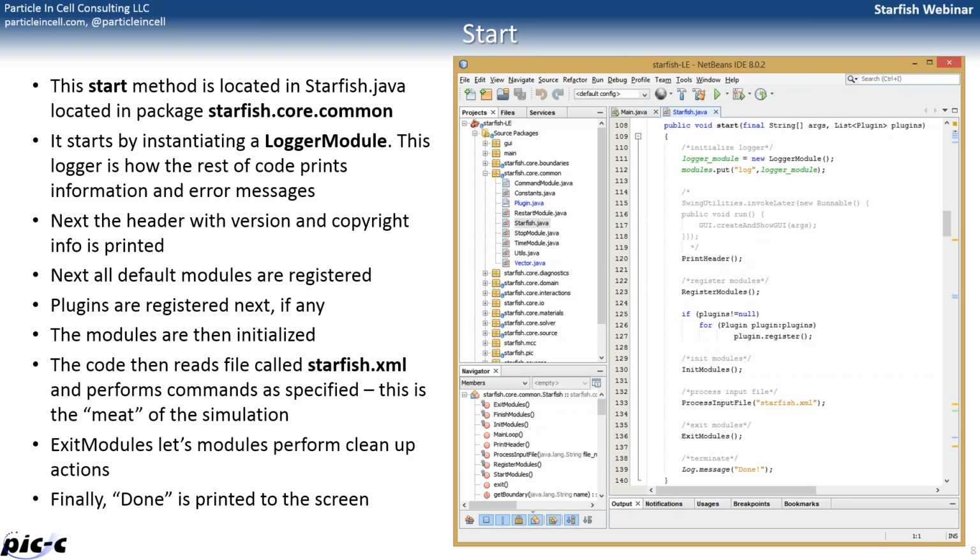Okay. Next we initialize the module, so all these different modules that are created here in this register module, basically everything that exists within these modules map will get initialized, and then we process the input file. So we load in the starfish.xml file, and then we exit the modules, which will just iterate through all the modules and call the exit function on them, and then finally we just show this message on the screen, just say done on the screen.